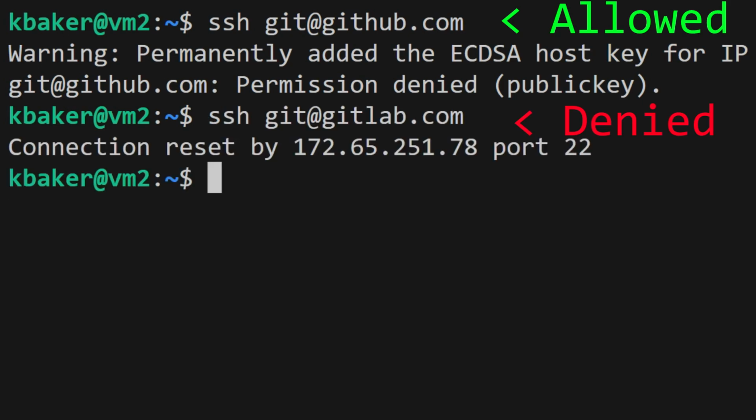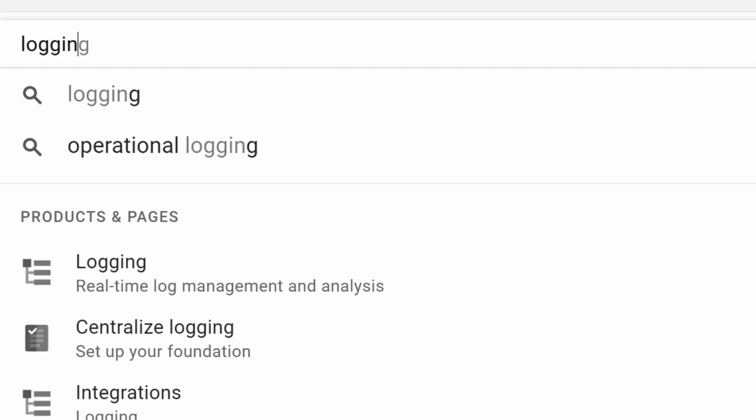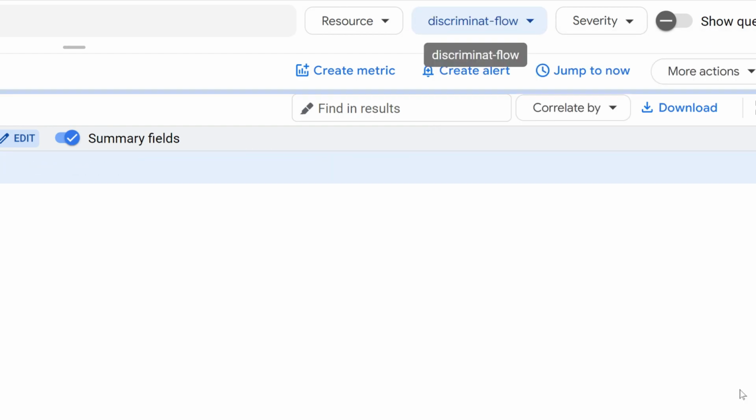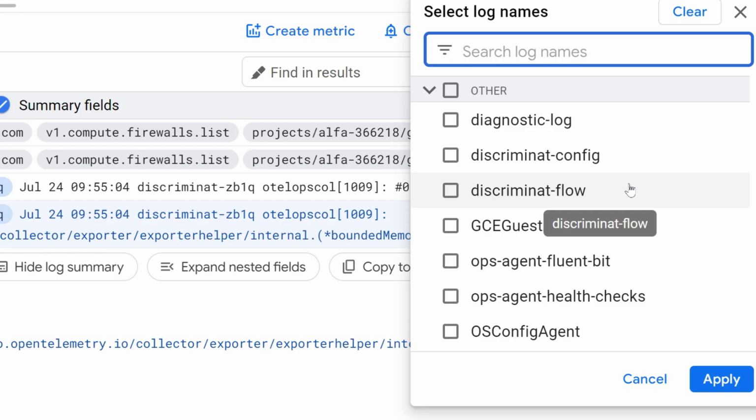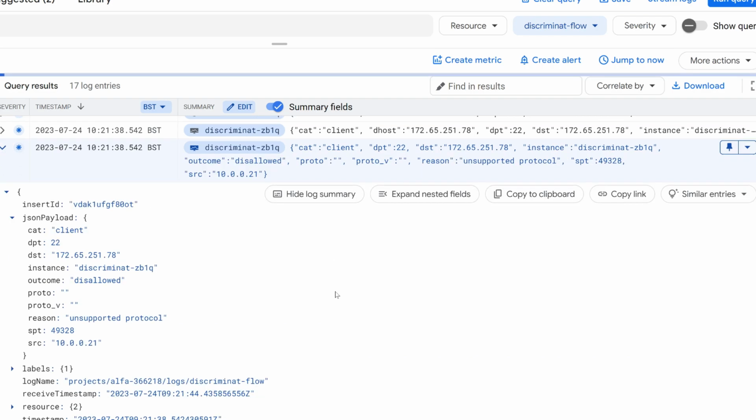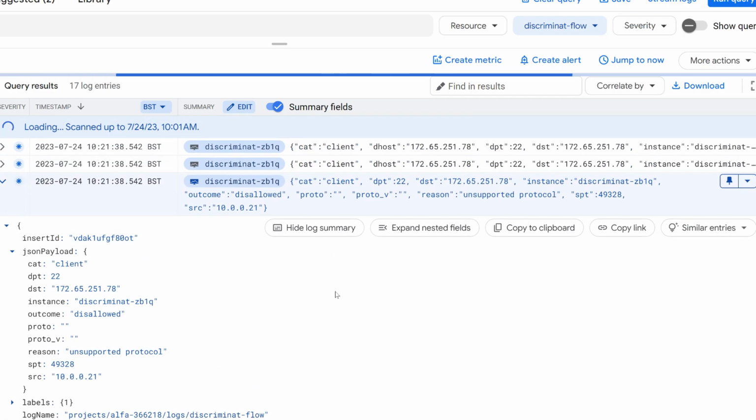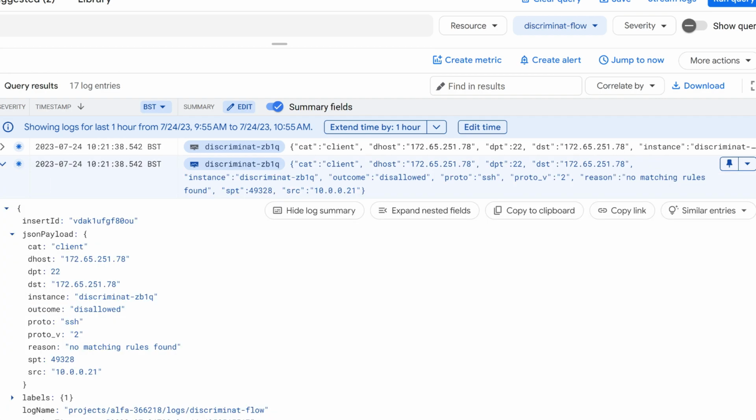So let's take a look at this in the logs. As DiscrimiNAT uses cloud APIs, that is of course in cloud logging. Here we can see allowed and disallowed traffic. There's also a log for config which shows when it's picked up new rules and any issues it's had. So you can see that configuring DiscrimiNAT is incredibly easy and fits straight into any infrastructure as code, as you'll be able to put descriptions of firewall rules in everything.